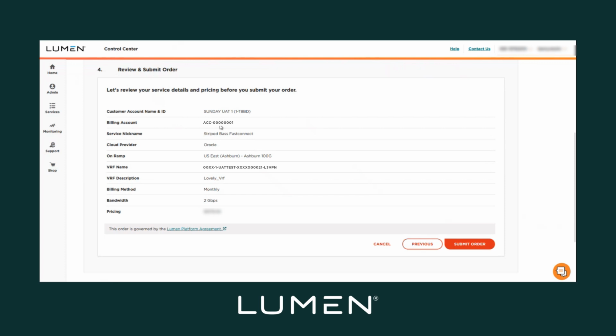So I'm in this customer account, this billing account. This is what I've named this. Going to Oracle in Ashburn. This is the VRF, the MPLS network that I'm going to connect to. I've chosen to take monthly billing for 2 gig, that number. I'll submit the order.